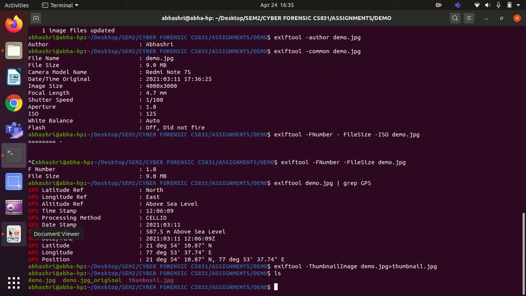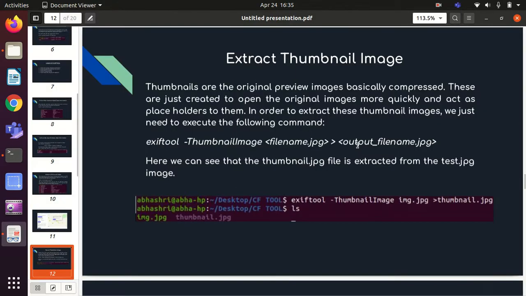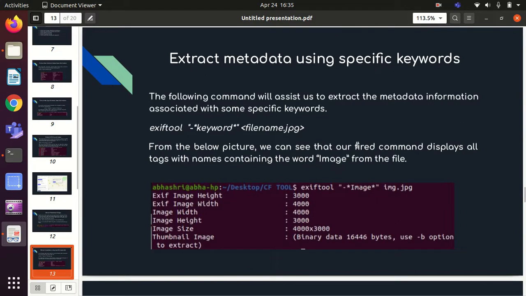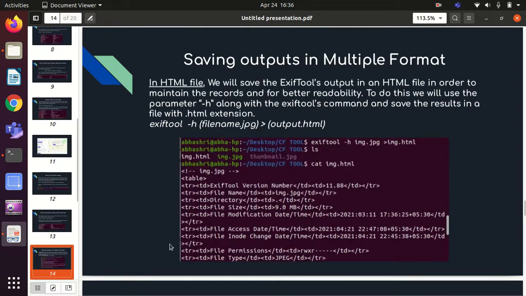Moving towards the next usage, that is metadata using specific keywords. If we want to extract all the metadata matching a keyword, in this example screenshot you can see the keyword is image, and using that keyword with a star, like -*image*, we can see all the metadata information having the keyword image in their properties. That's it.